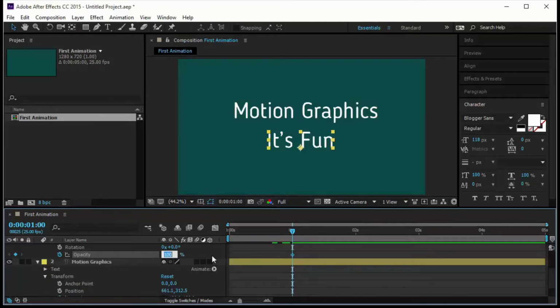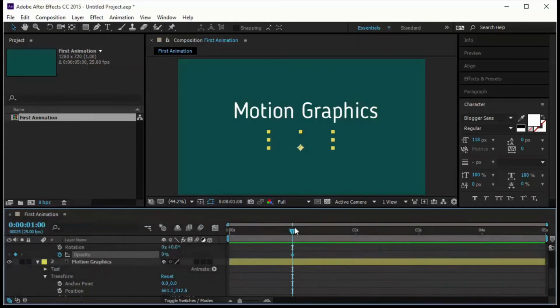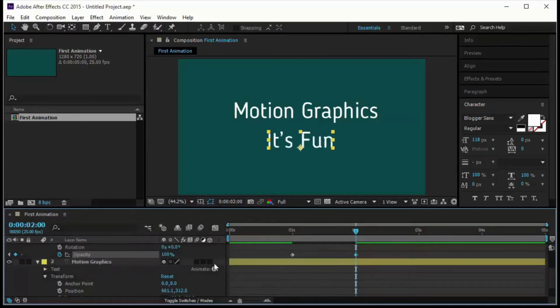And put the opacity to 0. In short, that keyframe means at this time, which is 1 second, make the opacity 0%. Let's go to 2 seconds and change the value of the opacity. Let's make it 100. So that keyframe means at this time, 2 seconds, make opacity 100. So After Effects will do the interpolation, or the interpretation, of the animation between 1 second and 2 seconds.